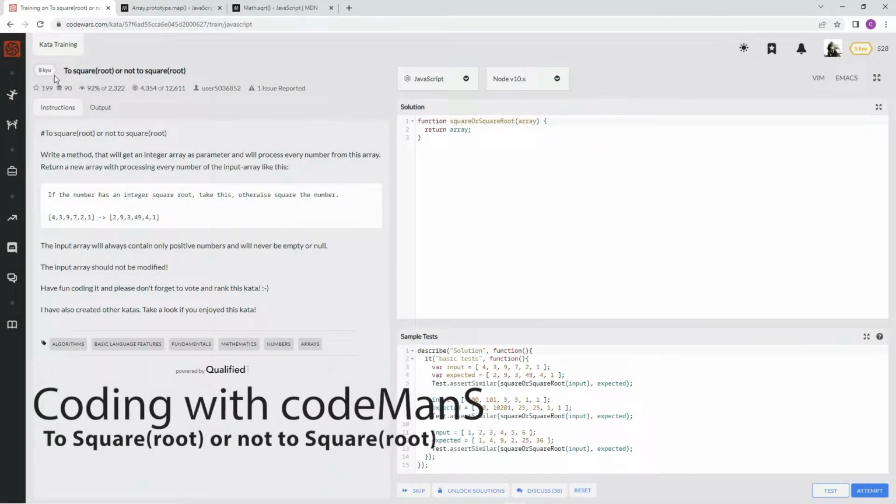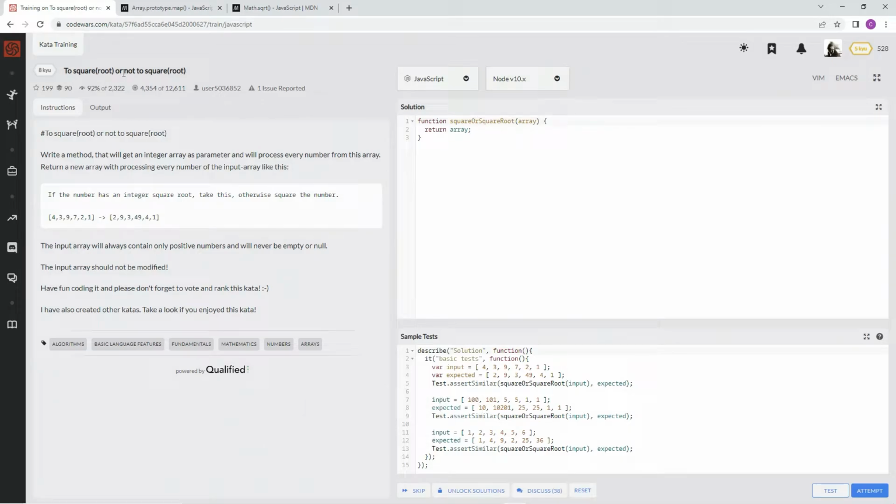All right, now we're doing 8Q, To Square Root or Not To Square Root. This is by user 5036852. 92% of the people like it. Hashtag to square root or not to square root.